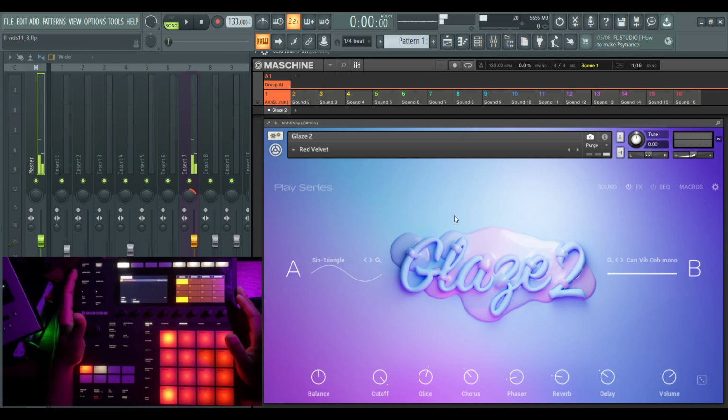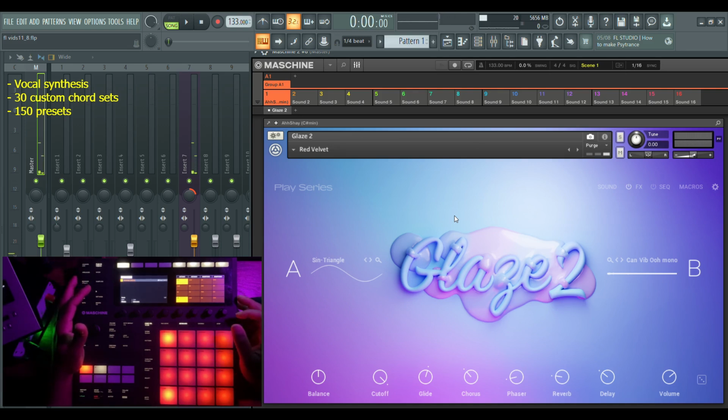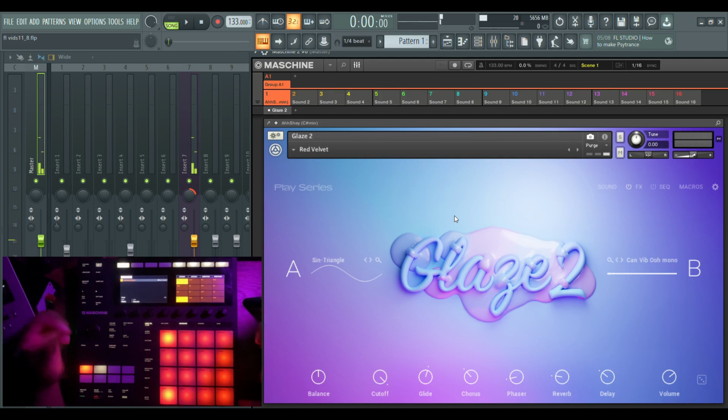This is my review of Native Instruments Glaze 2 from their Play series. It's a vocal synthesizer. I just believe this is creativity at its finest. It's one of my favorite plugins.